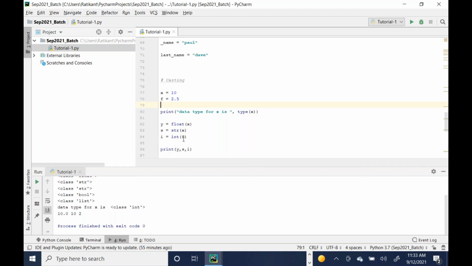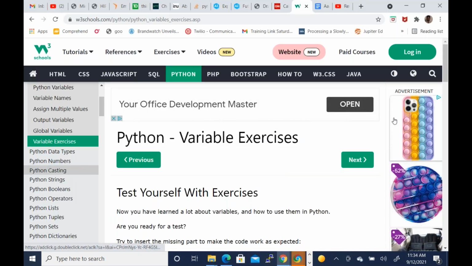Now look at the third one, 2.5. We converted to integer. What do we get? Only 2. So it will pick the first part of the float variable. When I convert a float to integer, it will only pick the integer part of it. So 2 is what is picked up here. This is how we convert, or data type casting as you call it, using float, str, int. Maybe there is an example of boolean as well, but that is casting.